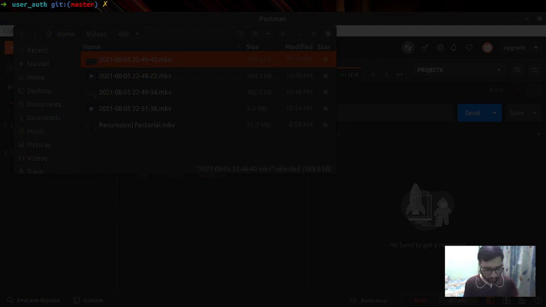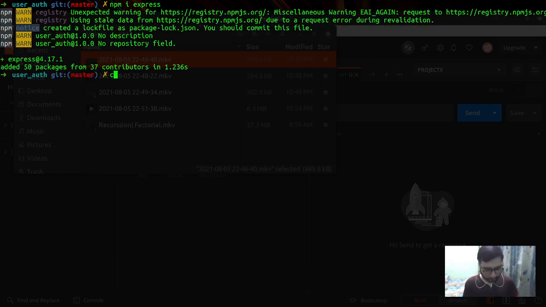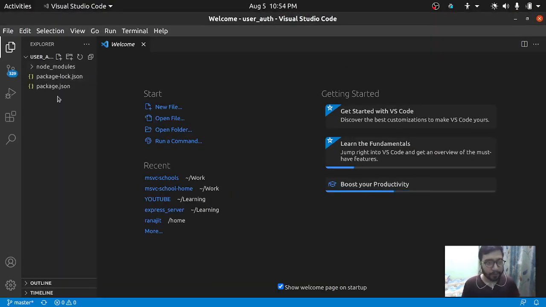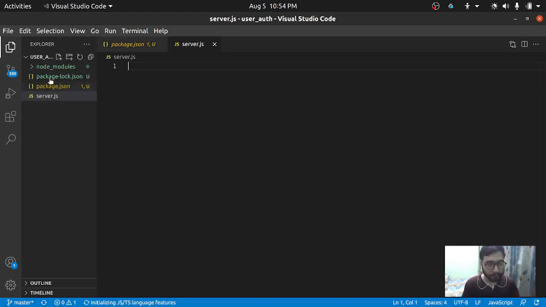So now what I will do, I will install Express. So let it install. Okay, it's done. So let me open this folder in Visual Studio Code. So yeah, here is our package.json file. So let's create a server file now, server.js. We have mentioned here the entry point is server.js, so we have created a server.js file.